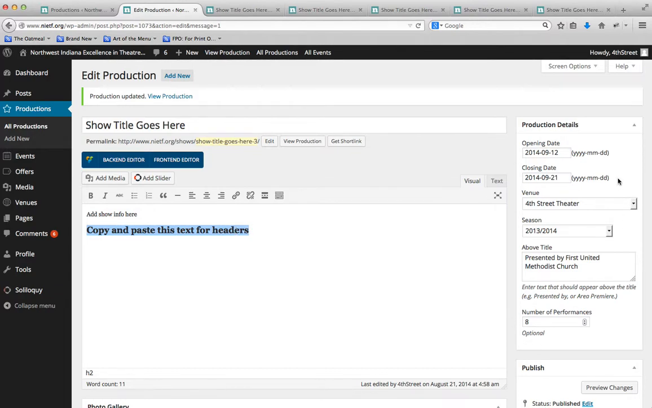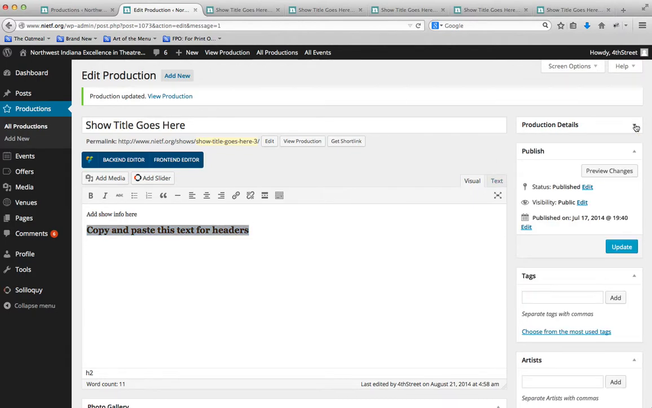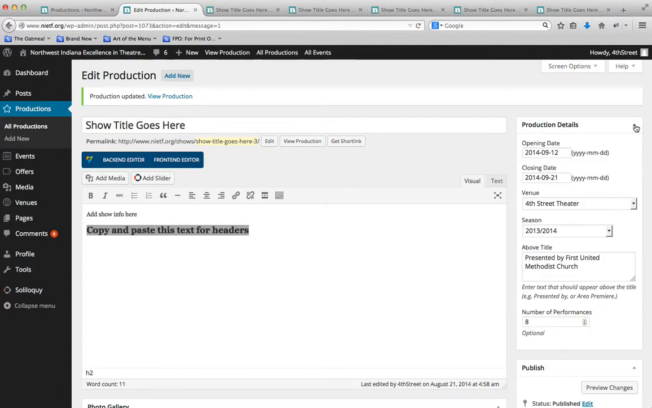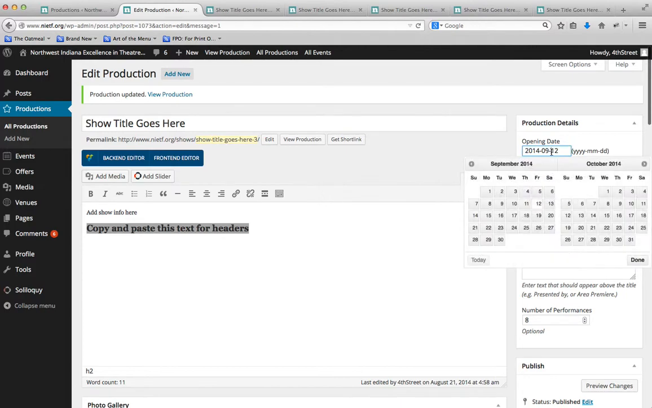On this side of the page, what we have are production details. Your window may be closed, it may be opened. If your arrow points down, you have the opportunity to open that up, and vice versa, just to clear some space. But production details is what we're going to be paying attention to. This is the opening date of your show and the close date. When you click in this area, you can go through your calendar and select the date of your show.